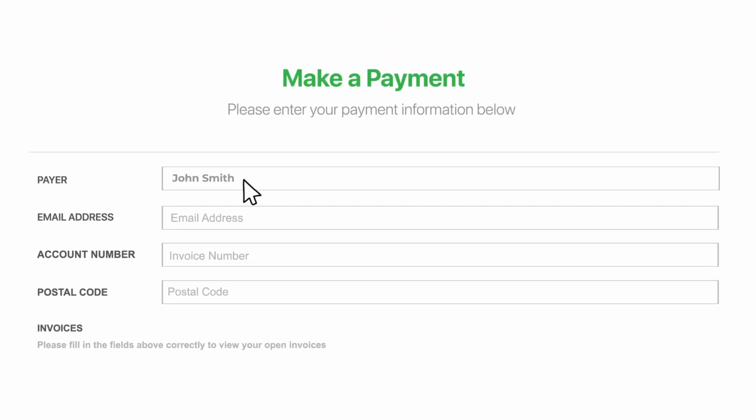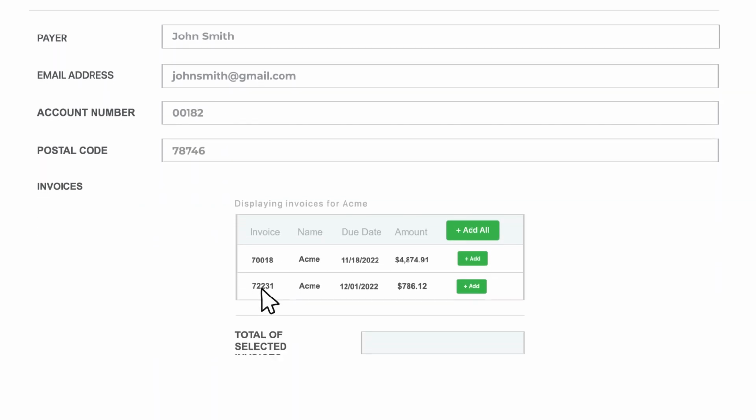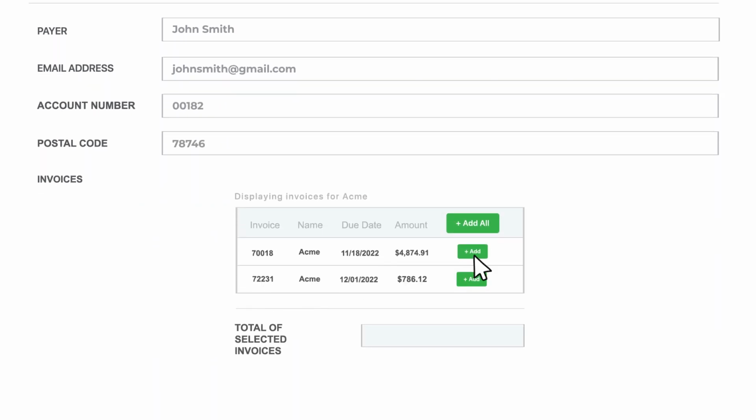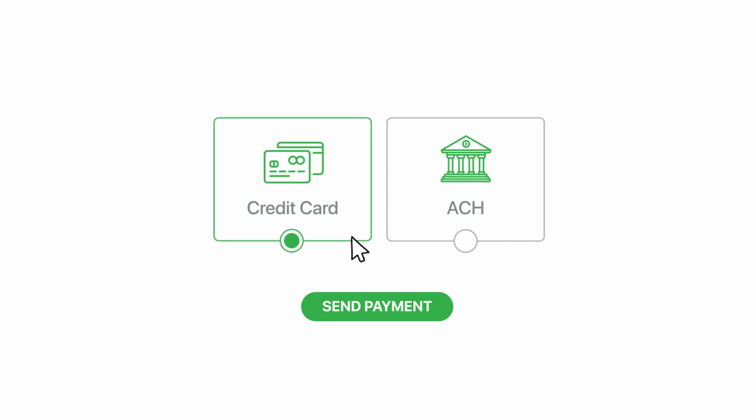On the payment page, clients will enter their account number and postal code to access their open invoices. Then, they'll select which invoices they want to pay and have the option to make partial payments per invoice as needed and pay with either credit card or ACH.